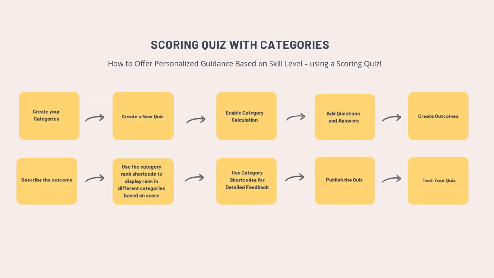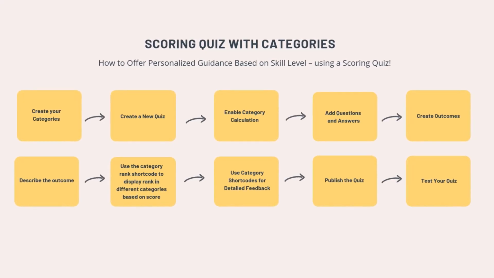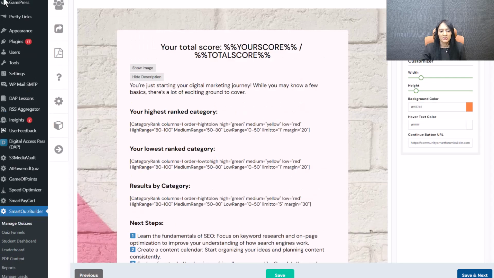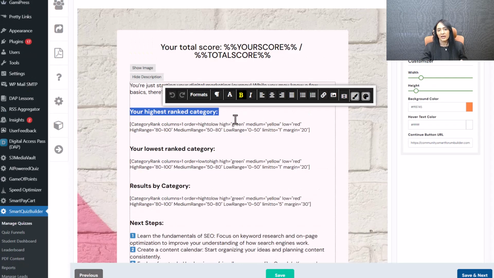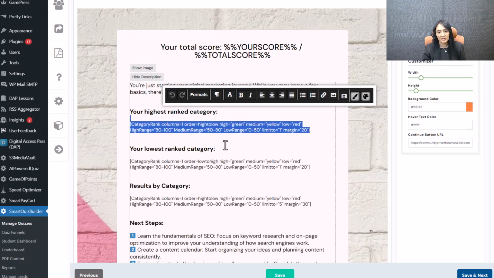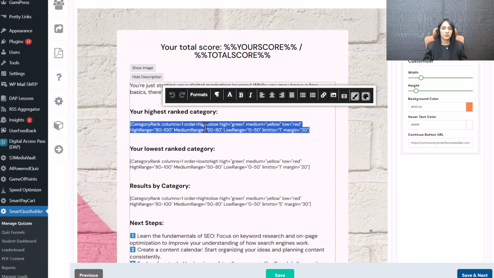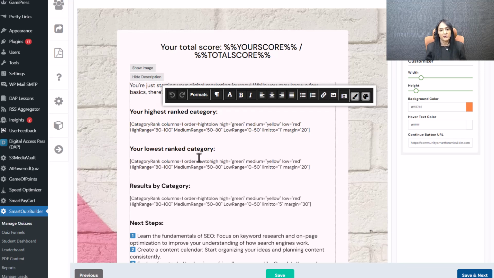Next thing you're going to do is use SQB's category rank shortcode in each one of these outcomes to break it down for them. So in SQB, you can also say, here's your highest rank category, and there is a shortcode for that. Actually it is the same one, category rank, except the limit to how many outcomes you want to show or how many ranks you want to show, limited to 1 if you just want to show them the highest one. And in the order where it says high to low or low to high, if you want to show them the highest, just say high to low. If you want to show them the lowest, say low to high. That's the only difference. And just limit to 1, so it will just show them their highest one or the lowest one.